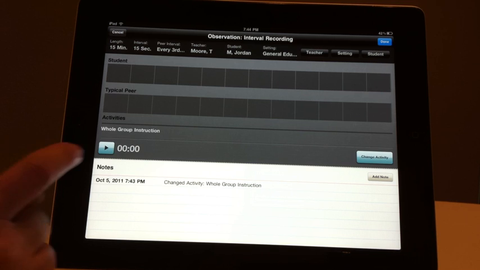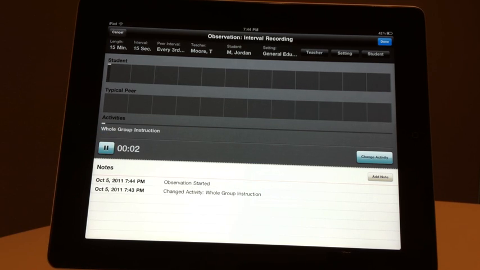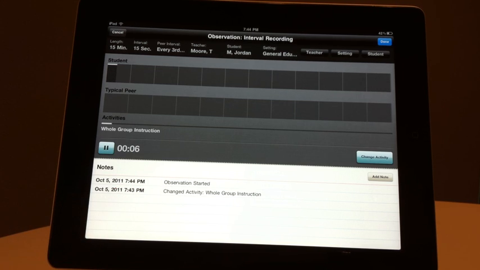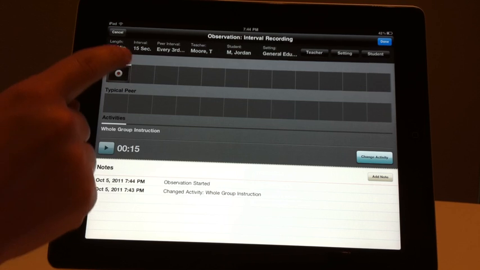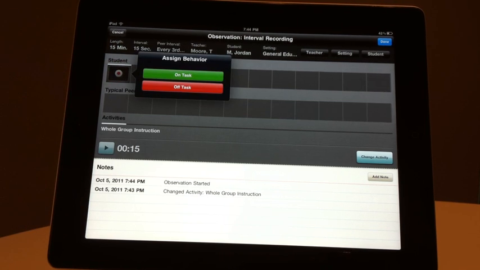To begin your observation, press the blue play button. You will notice that the notes section has populated the start time of your observation. When the first interval length has passed, you will be prompted to code the student's behavior with this record button.